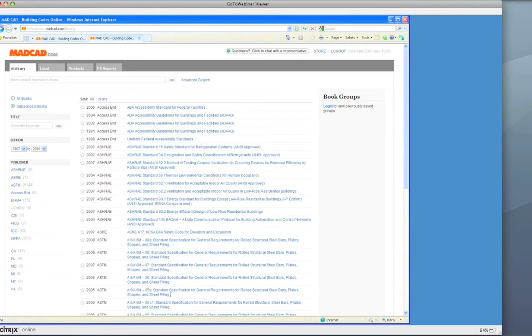For those of you not familiar with MadCAD, we have the codes and standards publishers on the left, the book list at the center, and the search box at the top here. I'm going to start the search by entering our search query at the top. I'm going to search for the phrase fire area and the keyword definition.